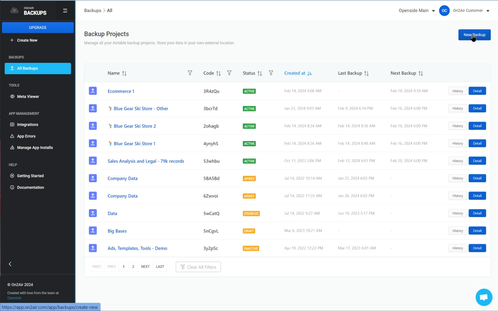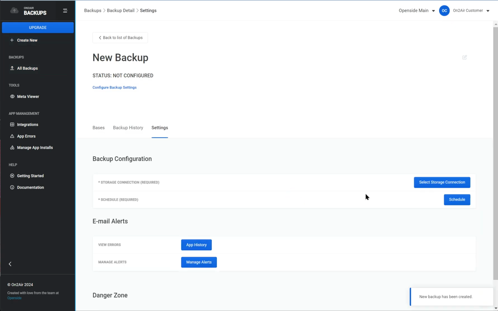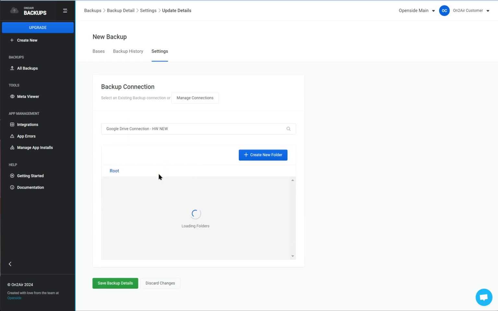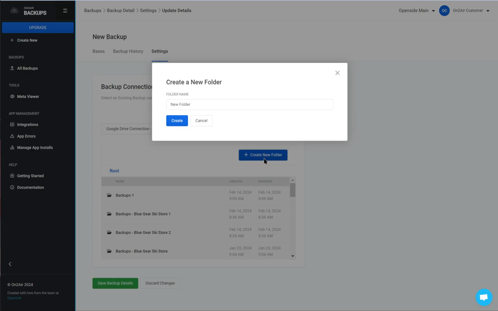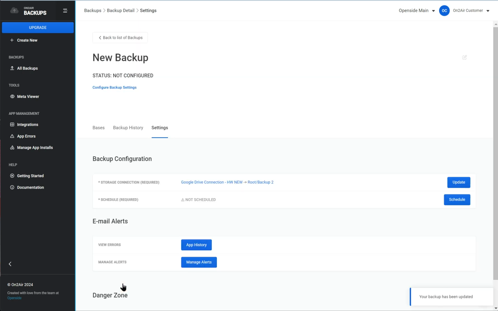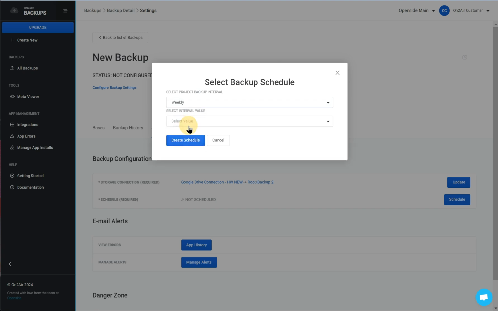Go back to the main backup projects page, click New Backup. Again, we're going to go through and choose all of these settings. And the schedule. And we're going to choose the same one.